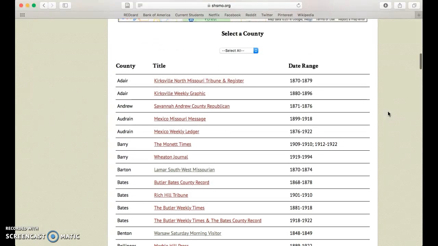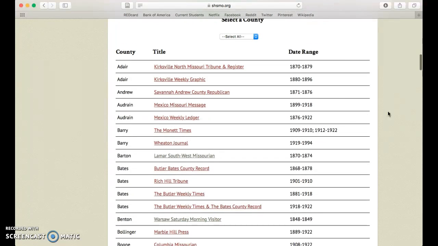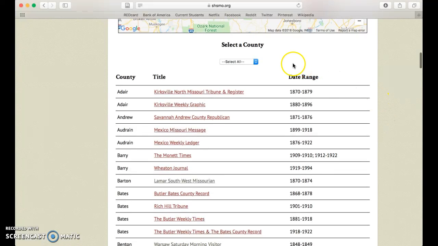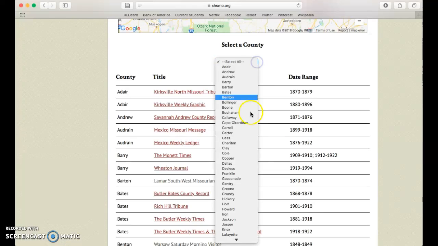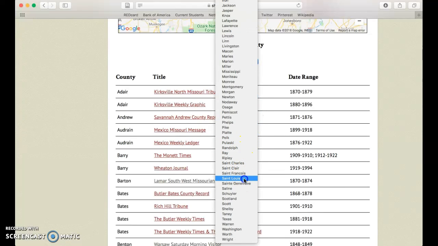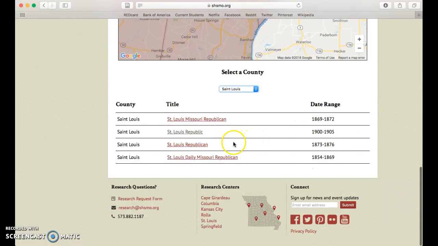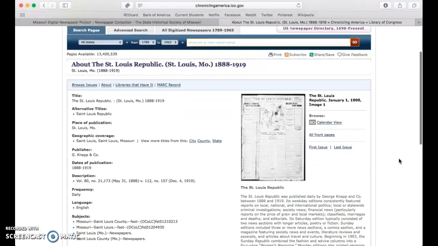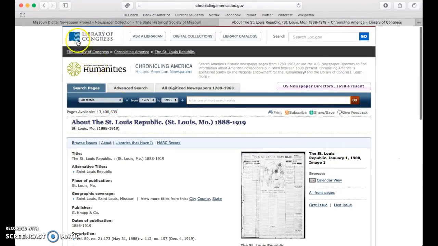If you're looking at a newspaper hosted by the State Historical Society, there's a pretty straightforward keyword search process, so I'm not going to go over how to search in those on this tutorial. Instead, we're going to be looking at a newspaper hosted by the Library of Congress, in this case, the St. Louis Republic. So you can see when I click on that title, it takes me to a page about that magazine on the Library of Congress Chronicling America website.